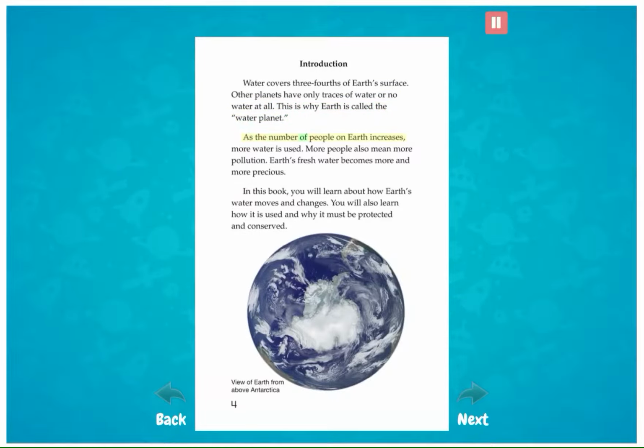As the number of people on Earth increases, more water is used. More people also mean more pollution. Earth's fresh water becomes more and more precious. In this book, you will learn about how Earth's water moves and changes. You will also learn how it is used and why it must be protected and conserved.